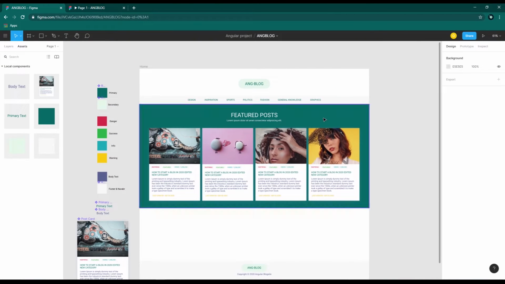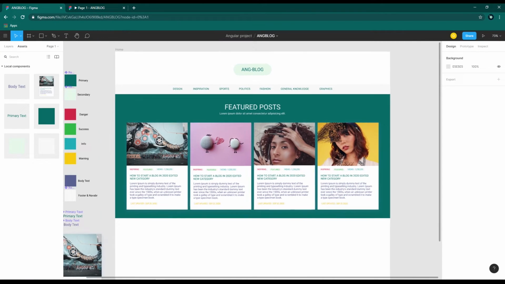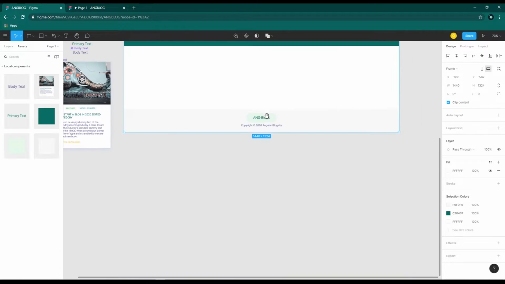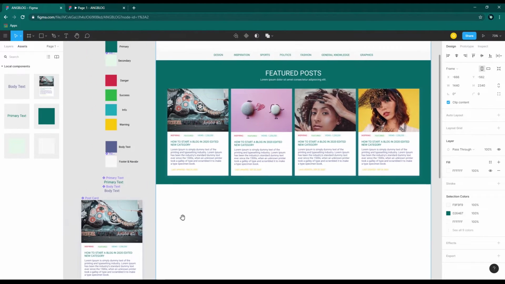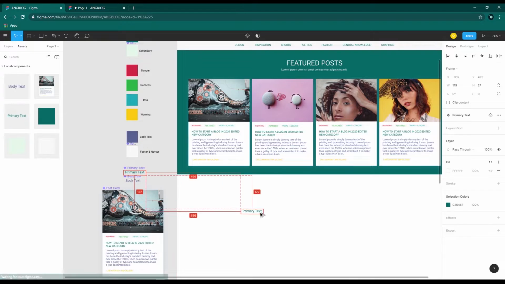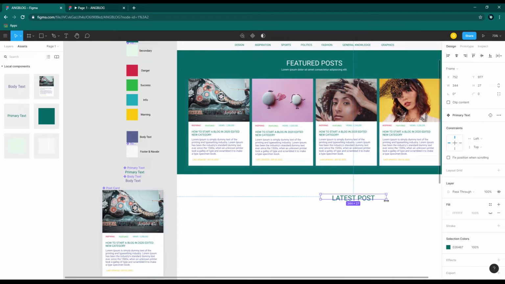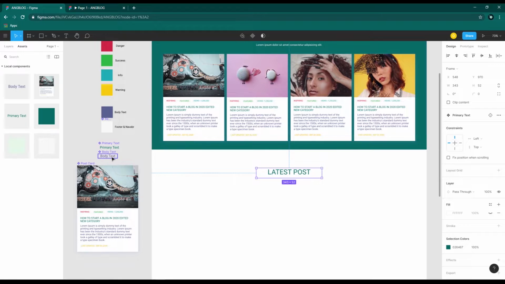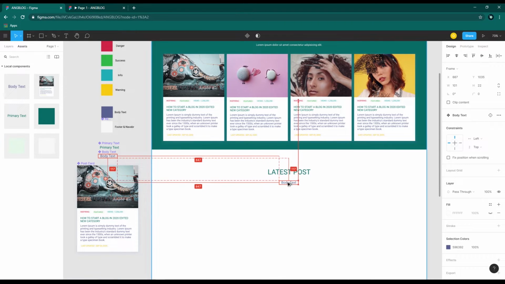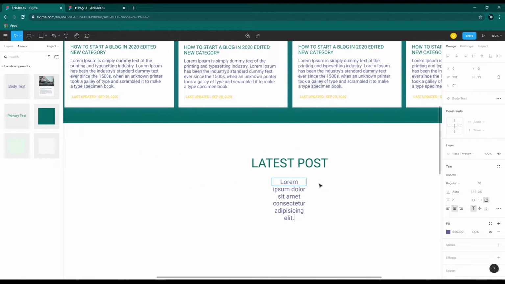The featured post area is completed. Looking cool, right? So now let's design the latest post area. Make a child of the primary text component and place it inside the frame. The text will be latest post and font size is 36, same as this featured post. Again make a child component of this body text parent component. Place it down here. Add some dummy text. The font size will be 14. That's it.